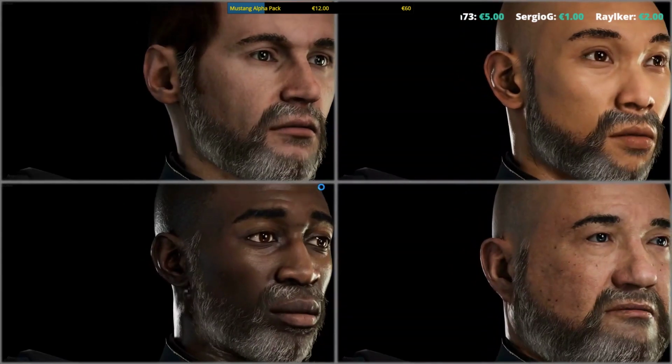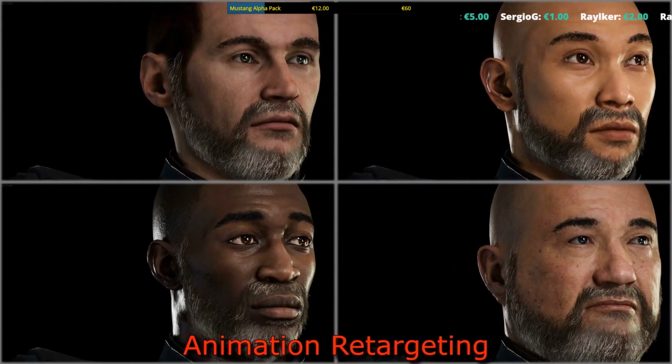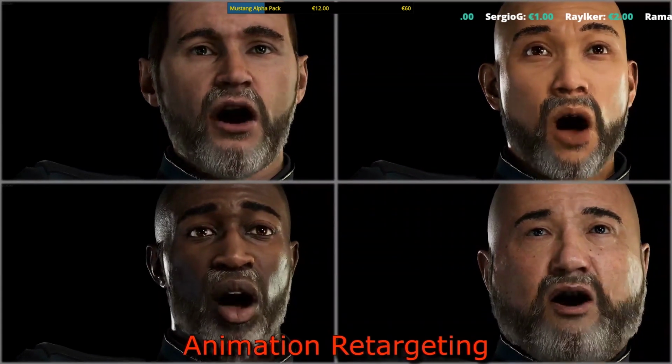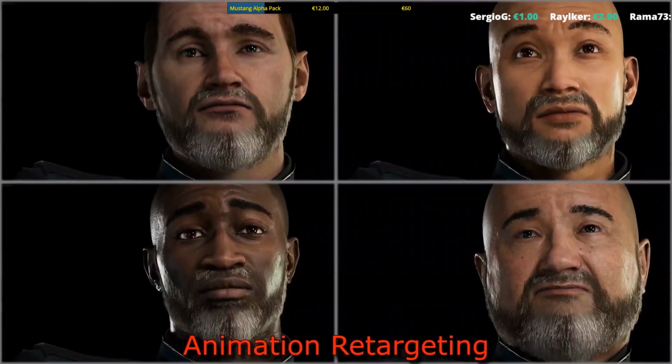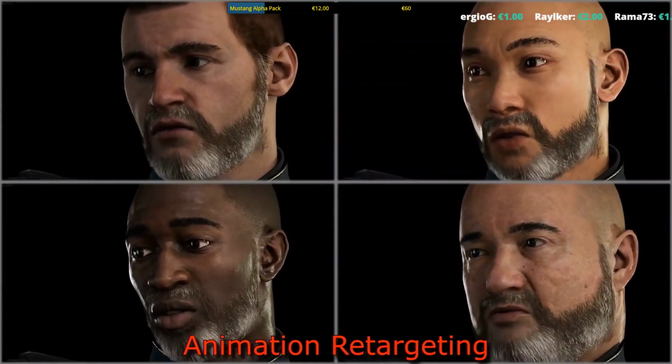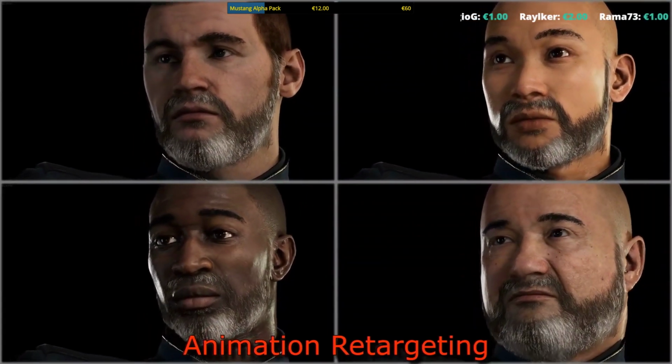Retargeting means you can play that animation on every face model in the game, even on faces that look totally different. And it can be a simple, the mood of the character.